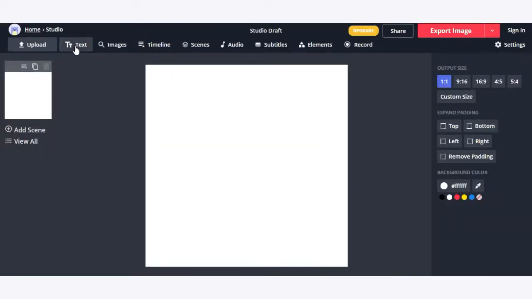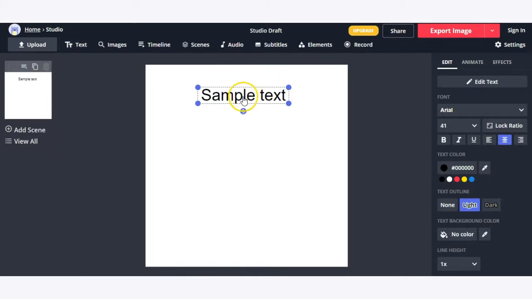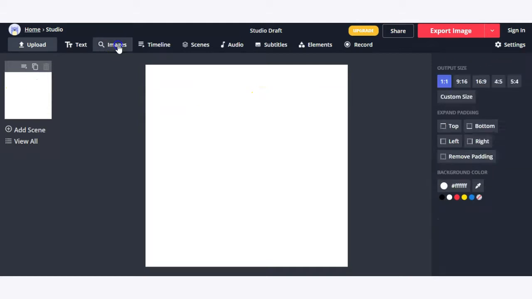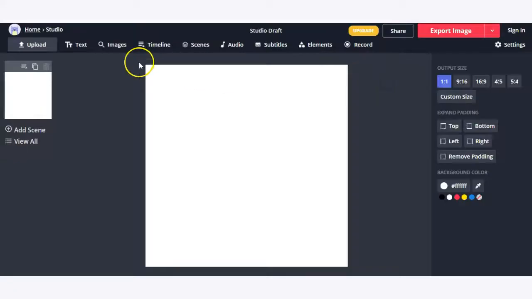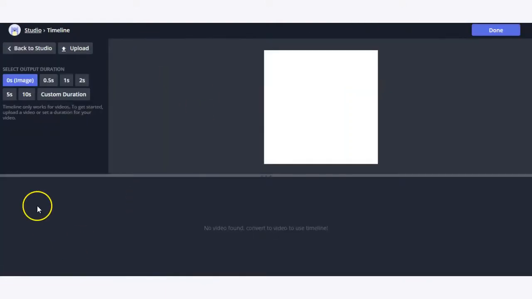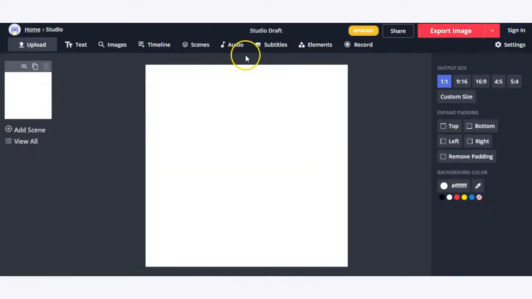The next option in the toolbar is the text option. So here you can see by clicking on text, it added some sample text to our editor scene. So we'll come back to that in a little bit. Then we have images. So here you can search directly for images. If you don't have your own and you want to just search and import, you can do it that way. Timeline allows you to add different content and when it's coming in or out of the video scene. We'll look at that more in a little bit.